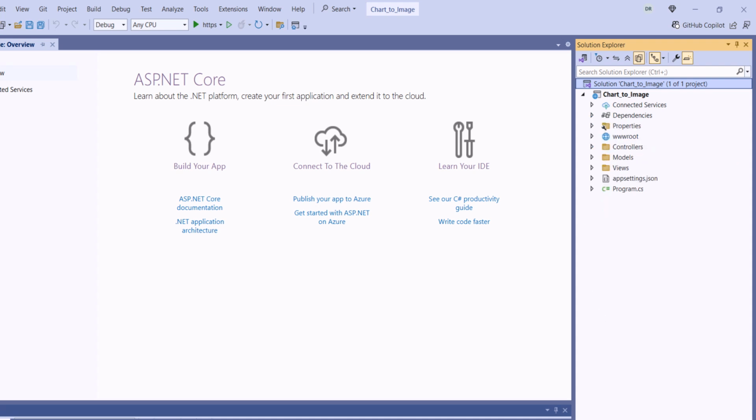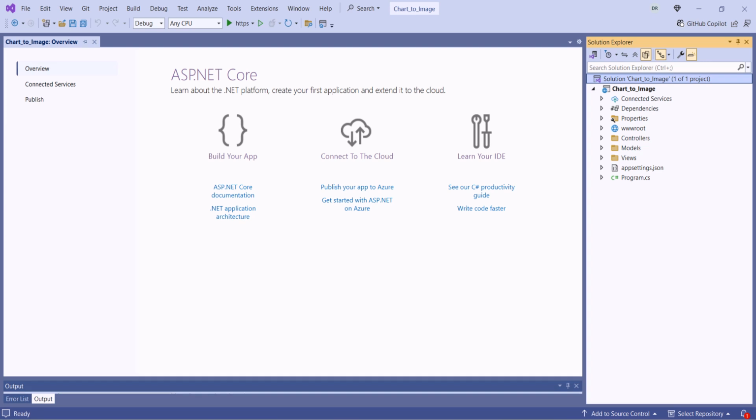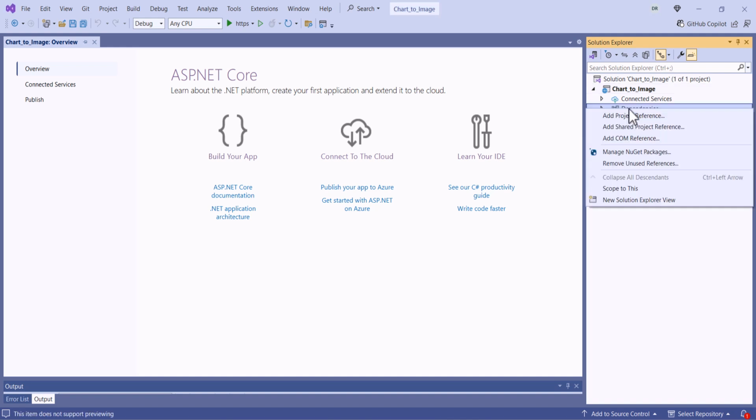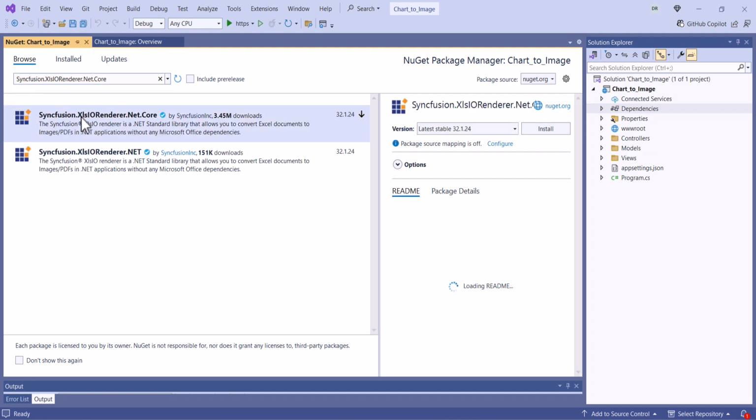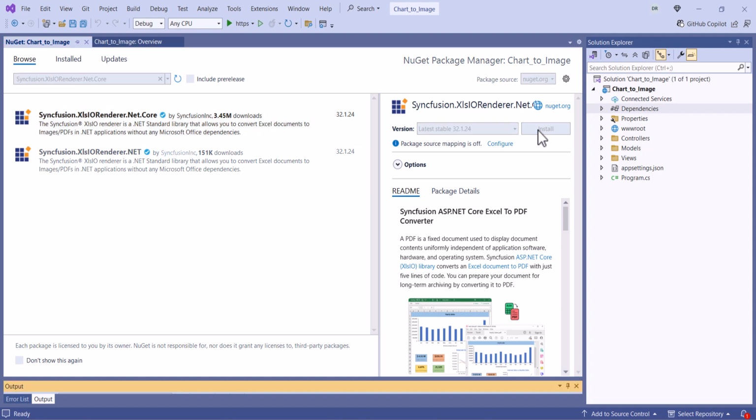To learn how to get started with the Excel library, refer to the video link in the card and the description. For this conversion, first I need to install the Syncfusion XLSIO Renderer package, which is required for chart-to-image rendering. I open the NuGet Package Manager, go to the Browse tab, search for Syncfusion XLSIO Renderer.NET Core package, and click Install to add it to the application.